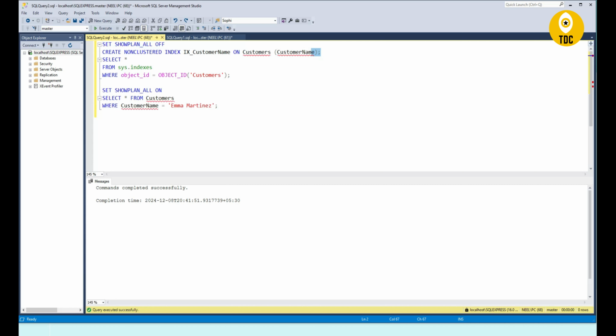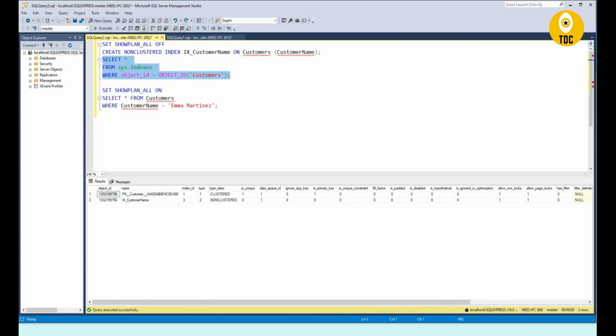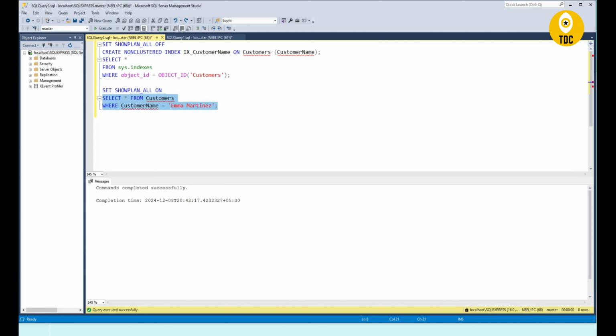Then I will create a non-clustered index, based on the customer name in the customer table, and I'll call it IX customer name. So I'm creating the index now. Let me see whether the index is reflecting. Yes, the index is reflecting now. This is showing as a non-clustered index, right? Now let me turn on the showplan, and let me query this.